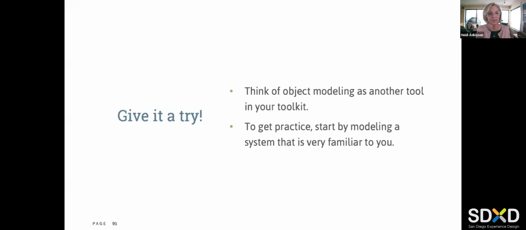So I really encourage you to give object modeling a try, to think of it as another tool in your toolkit as a designer, and to get practice, start by modeling a system that is very familiar to you. That might be something you're close to working with now, or it may be something that isn't related to your profession, but is a system that you're interested in or use a lot and would like to try to model.